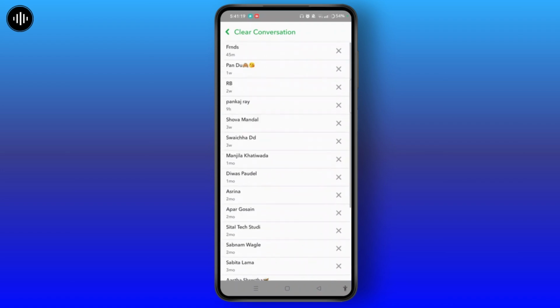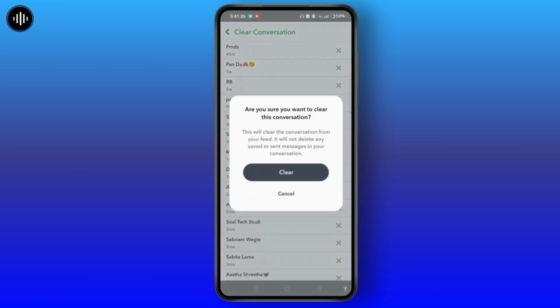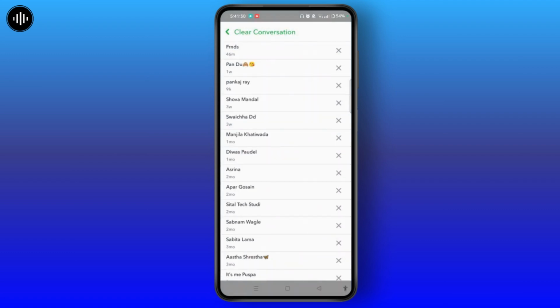So in order to clear or delete Snapchat call history, you can simply tap on the cross mark next to the username and here tap the clear button. Once you have cleared that person's conversation, along with your conversation, the Snapchat call history for that user will also be deleted. So that is how we delete a Snapchat call history.